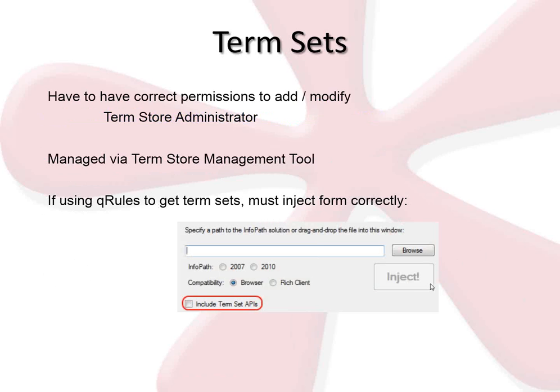So in order to have a term set, in order to modify them and add them, you have to be a term store administrator. They're managed via the term store management tool. I'm just tossing these terms out here. We're going to look at this in a second.